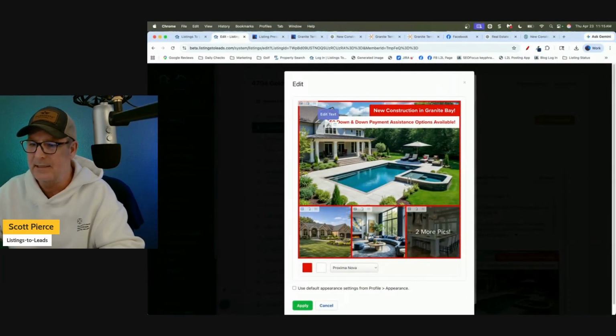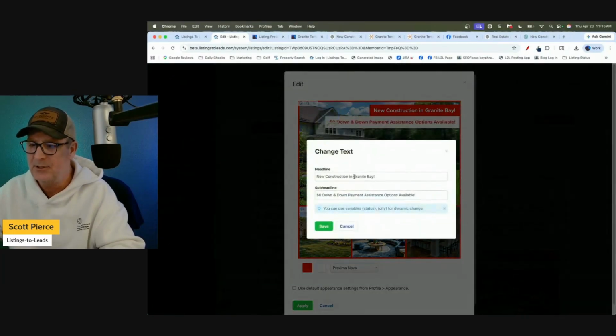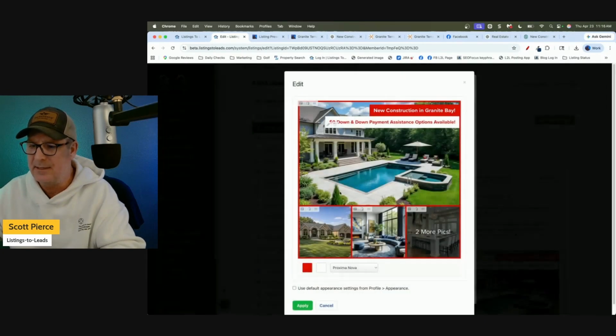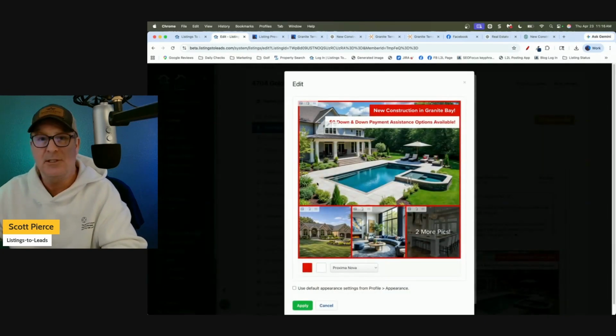And edit text. So I just changed whatever it was to new construction in Granite Bay. And in fact, this one actually is in Rockland, so I could change that to Rockland. And if the images aren't perfect, please make sure to click. We want the best 4 images.